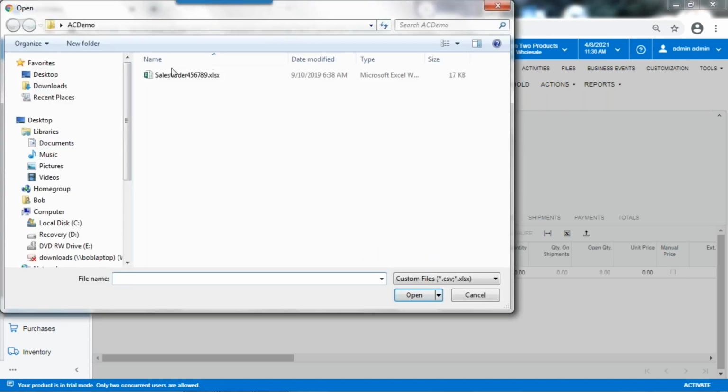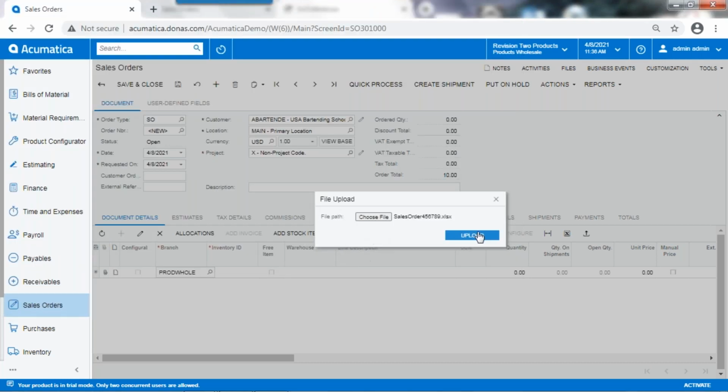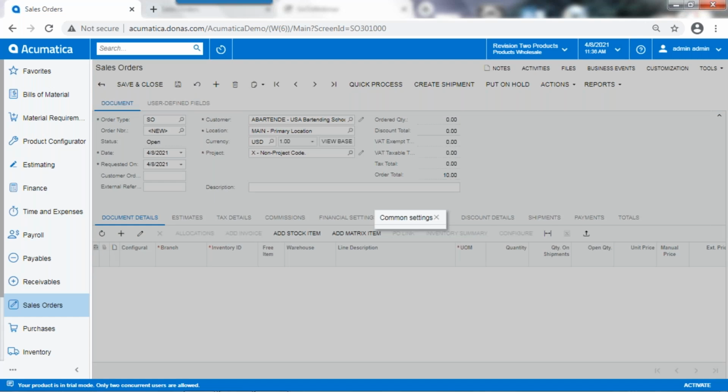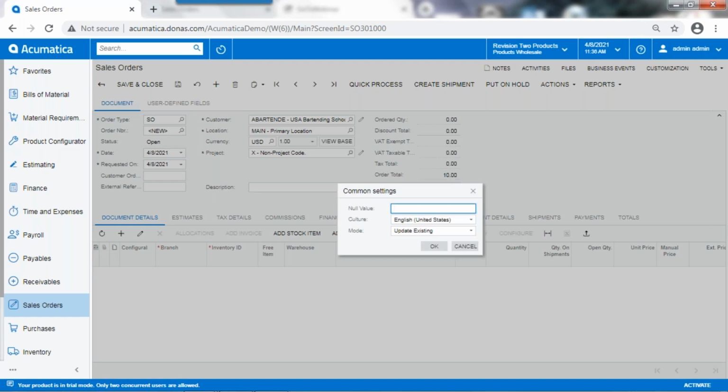So I'm going to choose a file that I have out there. Nothing more than a standard Excel spreadsheet. It's a template that you can supply to your customers, and they can fill it out and send it to you via email or into your system. And I'm going to upload that file. This is good for items where there's multiple items on an order. You're not doing a lot of typing and mistakes.